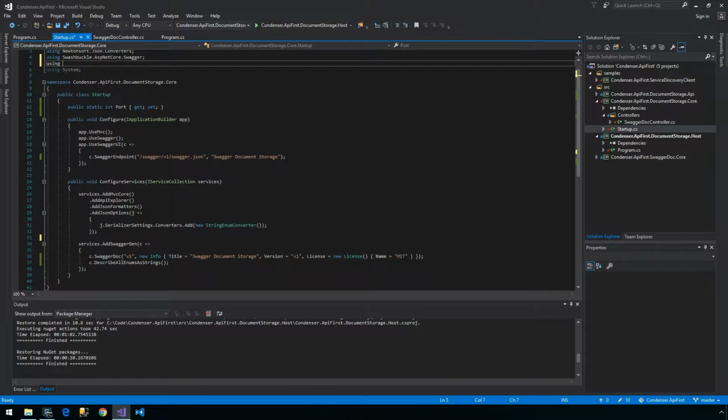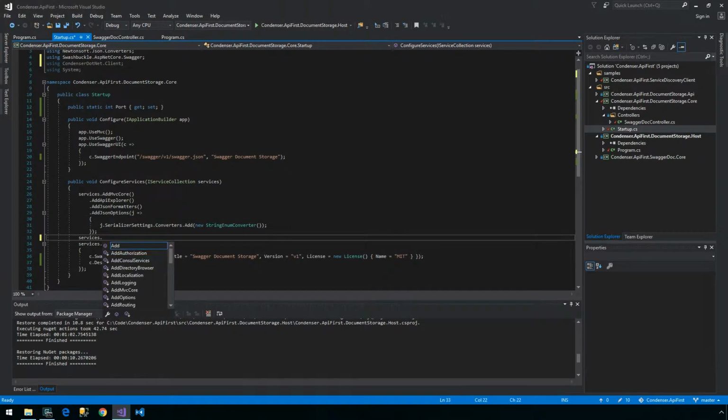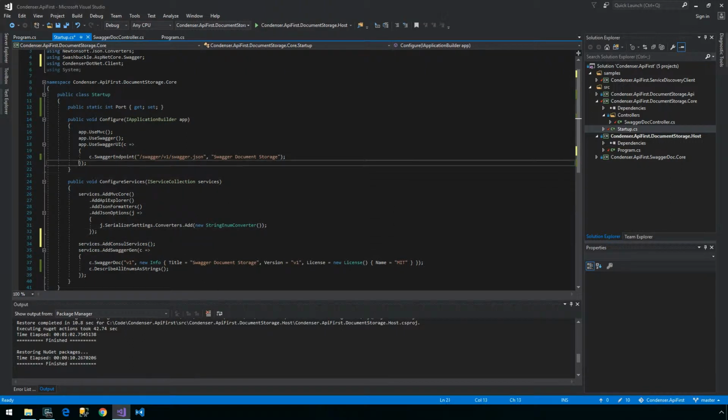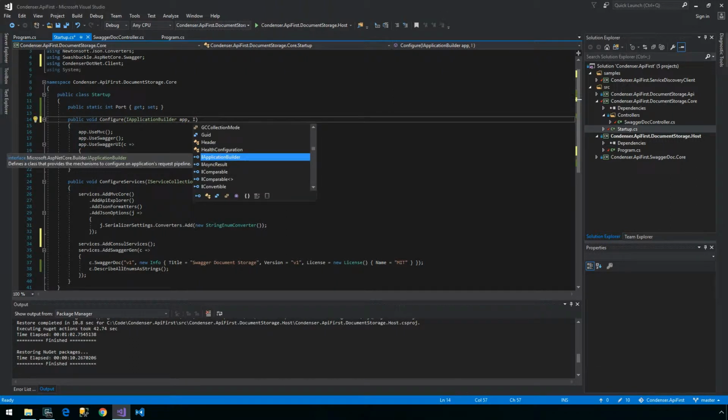To do this, we will add a using of Condenser.NET.Client. Then we will come down to our configuration methods down here, and the first thing we're going to do is add Consul services: services.AddConsulServices. Currently, the Condenser.NET package only works with Consul. However, in the future we're hoping to expand that out to some other service discovery platforms or providers.